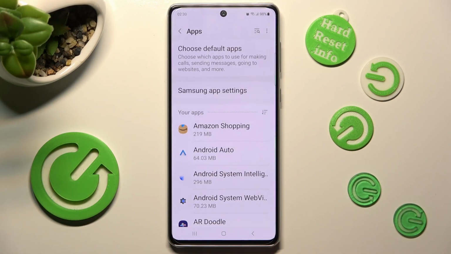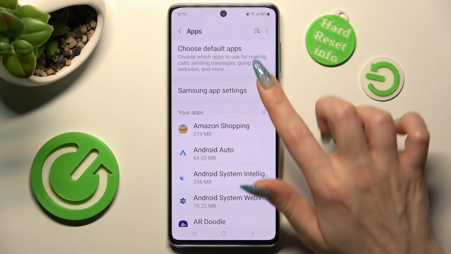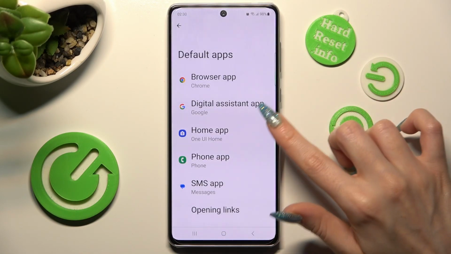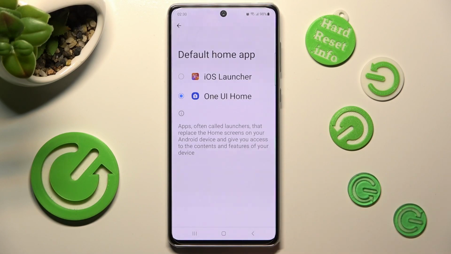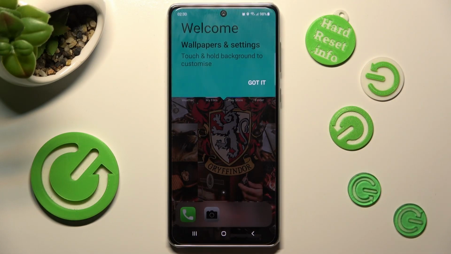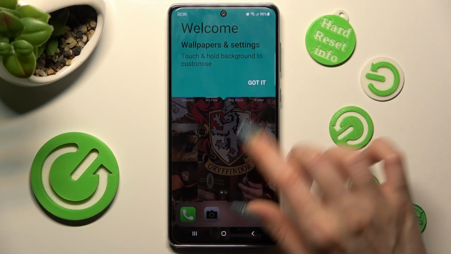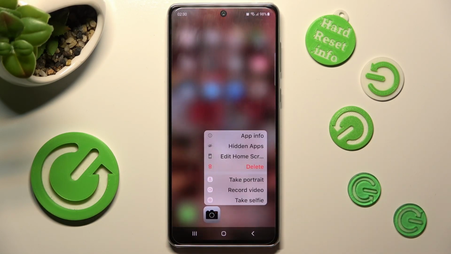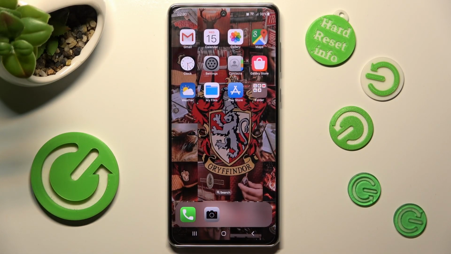From it, click on Choose Default Apps. Tap on Home App category and click on iOS Launcher in order to apply it. Then select Got it. As you can see, after that, Apple layout was applied successfully on my Samsung.